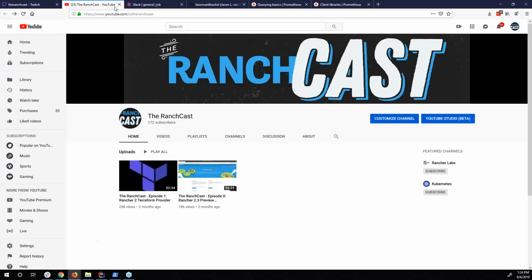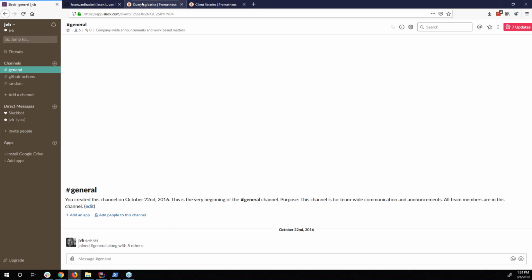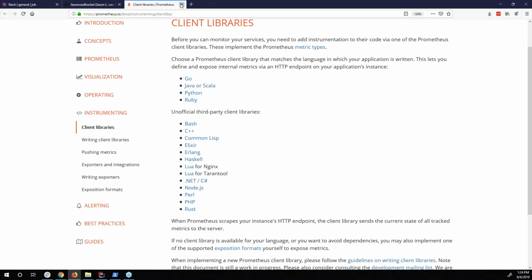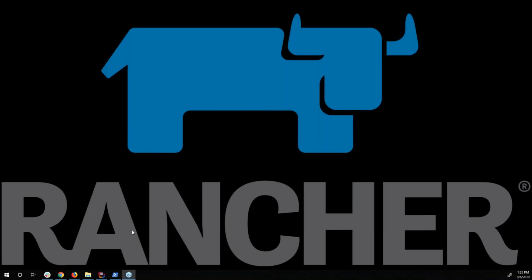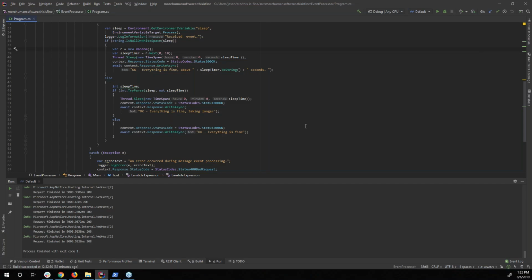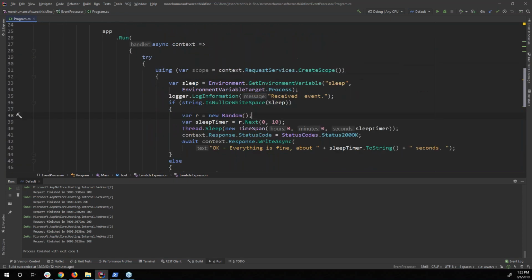So let's get started with the demo. I'm going to leave the Slack up for notifications. We may touch on some things. The first thing I need to do is talk about the client libraries. So I grab a specific client library and a specific application here. We're going to instrument our own application with a custom metric. This is a dirt simple application. I'll make sure you can get the code to this.